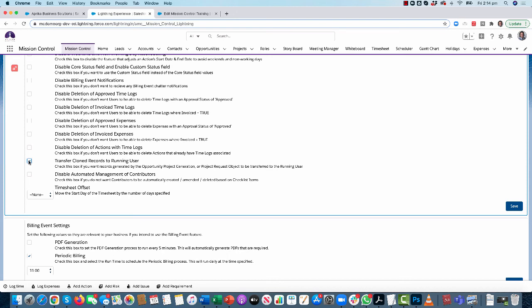If this setting is left false, the owner will be set as the same value that is on the template that is being used for the auto generation process.